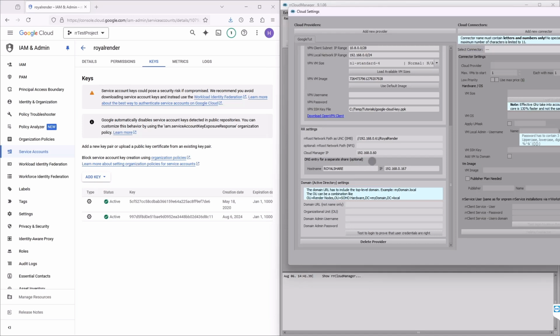Okay, and then we're pretty much done with creating the cloud provider for Google Cloud. So the only section that's left here right now is the domain settings, the Active Directory settings. You only have to use that in case you are administrating your machines through Active Directory. So you would have to give the domain URL, the organizational unit, the domain admin username, and the domain admin password. And in order to test if those credentials are right, you can use that button to test that.